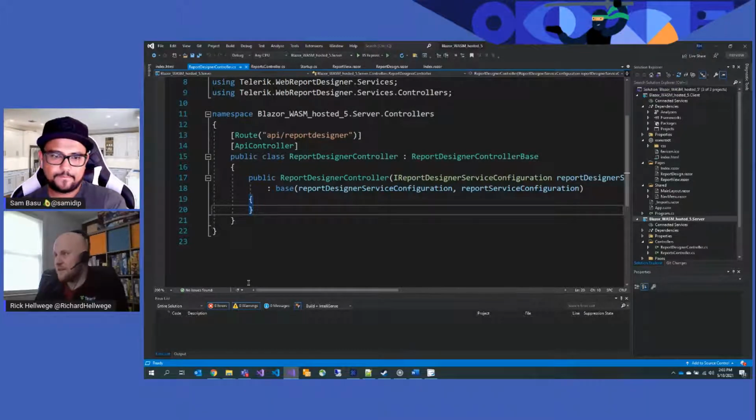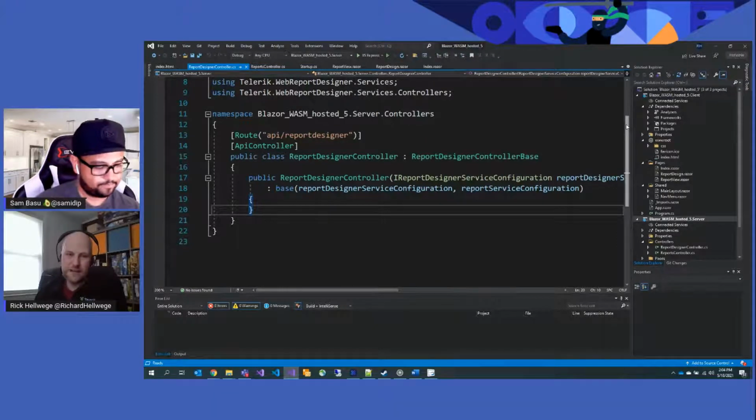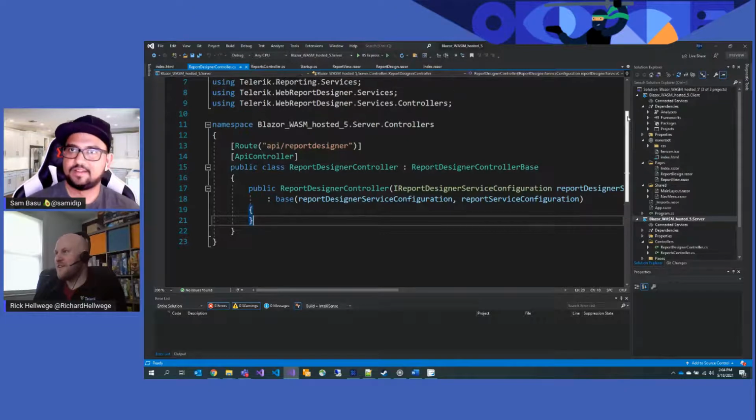Yes, and these packages are on the Telerik NuGet feed because they are commercial libraries, so we don't have them hosted on public NuGet. But it's very simple to set that up, and luckily you do it once and then you forget it forever after that. Right, exactly.